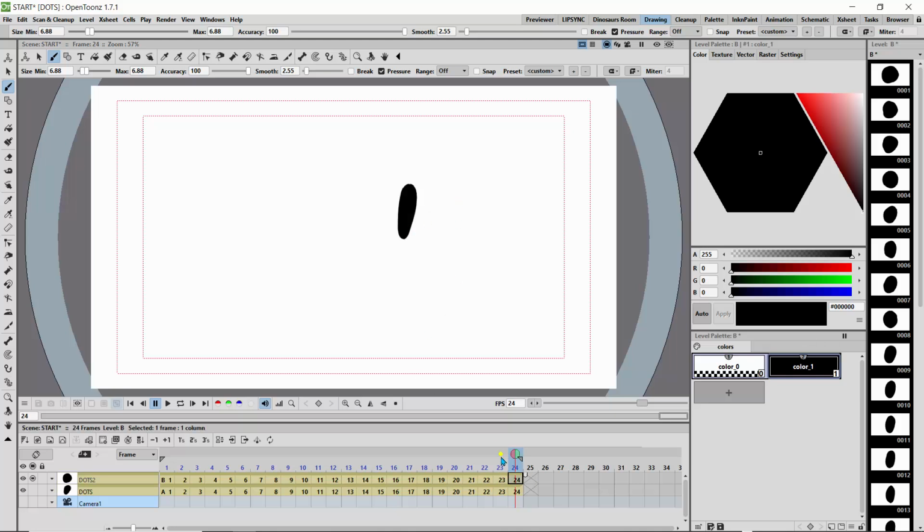So I'll turn off the onion skin and click the loop button. Big, boom, boom, boom. So you can actually see it's moving at a relatively constant speed, and it's getting bigger and smaller. So go ahead, have fun with the dots.